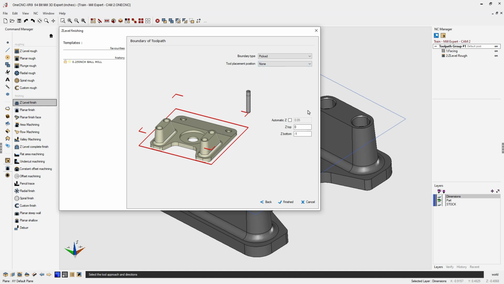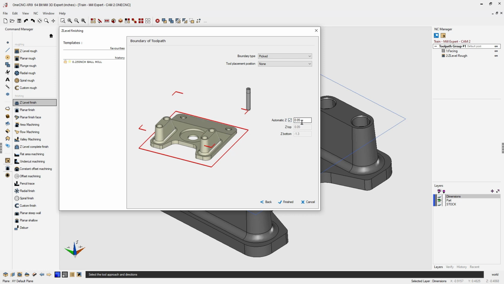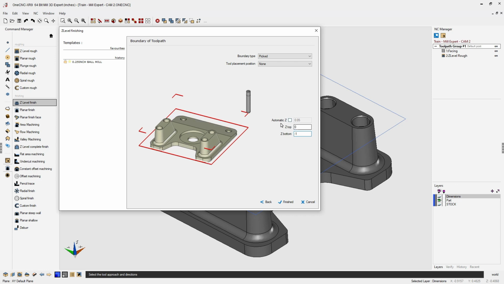Now in the lower right-hand corner, this defines the Z envelope in which the toolpath will be constrained. For example, if this was set to Z automatic and we had 50 thousandths in there, OneCNC will scan the solid model, add 50 thousandths to the top, 50 thousandths to the bottom, and the toolpath will be constrained within that Z envelope. If you don't want to use automatic, you can uncheck this and you can type in whatever values you want. Why don't we type in 0 for Z top, and for the bottom, I'm going to type in -1 inch. That way the toolpath is going to be constrained along the Z axis within these parameters.